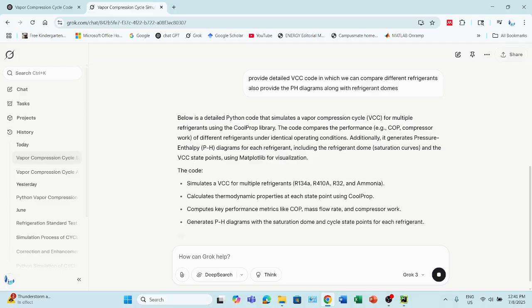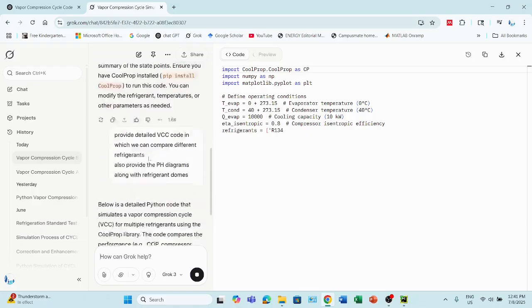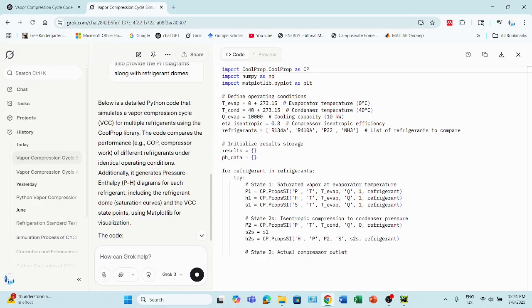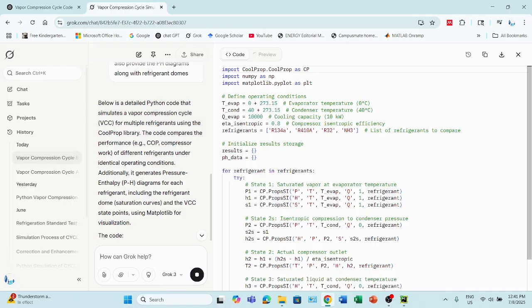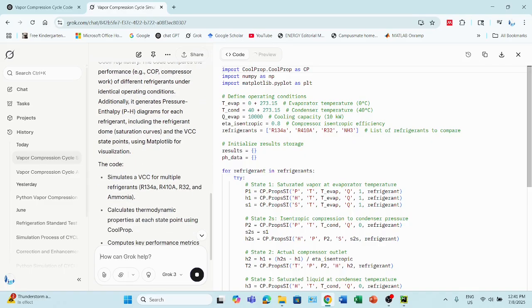So here it has provided us, and it is saying that it simulates the vapor compression cycle, compares COP, and provides a pH diagram including the saturation curves of the VCC. So this is the code. You can see in seconds it has provided us the code where we can change the evaporator and condenser temperature or the duty, and we can change the isentropic efficiency.